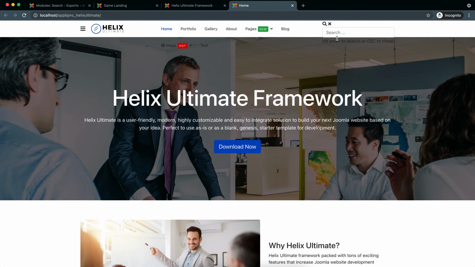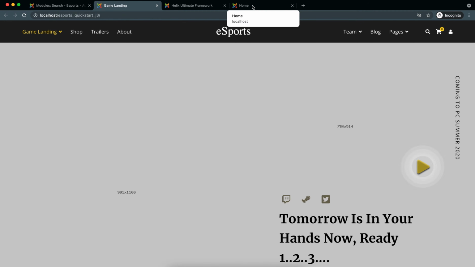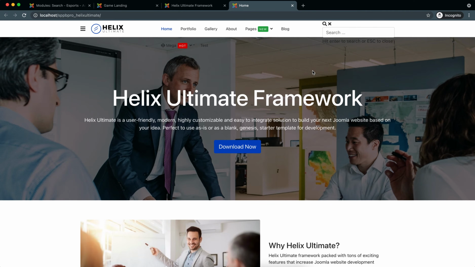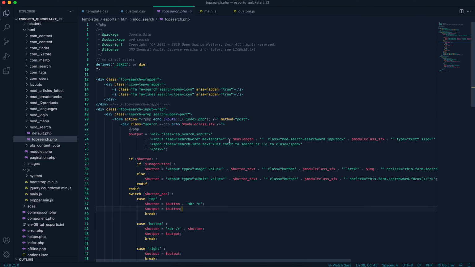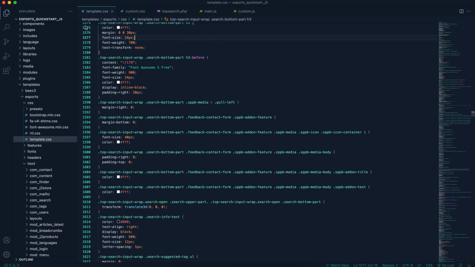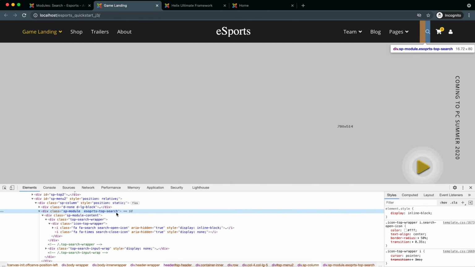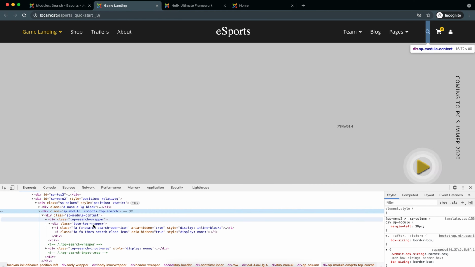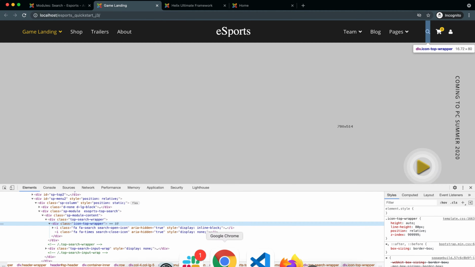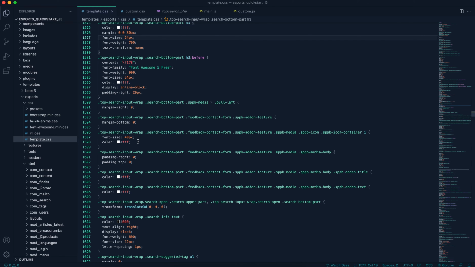Here is the search module, but this does not look the same as in the eSports template. For this we'll have to copy the CSS and JavaScript files from the eSports template. I have gone to the template.css file in the eSports template. The path is templates, eSports, css, template.css, and here I will search for all the necessary CSS styles that will be used for this particular search module. I will inspect the search module, and here you can see the eSports top search class has been added, and there is top search wrapper, icon top wrapper, and so on. For each class I will search in the template.css file and copy the necessary CSS styles from here.